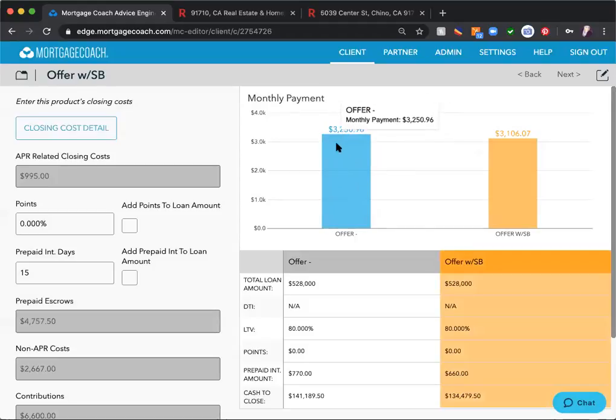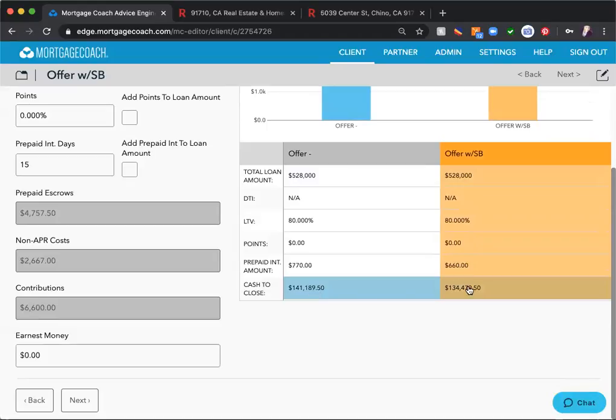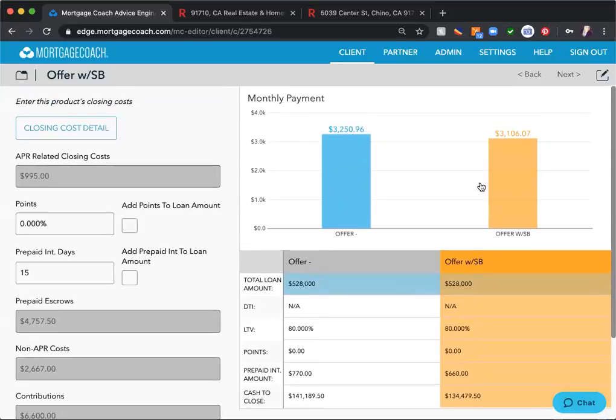Now you can clearly show here the client has to pay $3,250. Here's $3,106, and the difference in the cash to close. So you can show your client, if the original offer, hey, the DTI is out of whack, you can't afford this home, let's ask for a seller buy down of 1.25 points, and now your DTI is intact. So you're able to show your client that, and then when you make that offer, you're offering more than what they're asking for now. Now they're asking for $649, you're offering $660, but your client can get into the home.